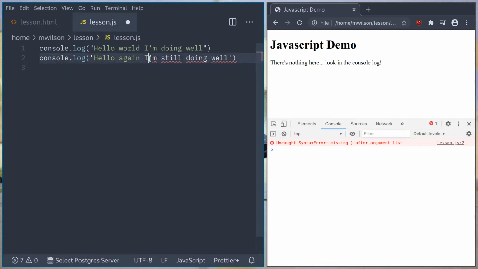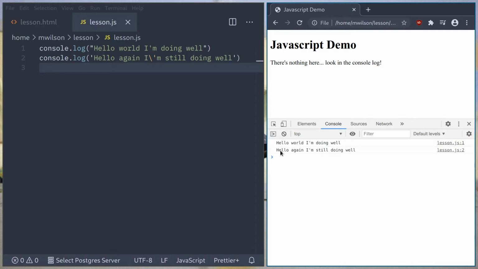But the other way to do it is called escaping. So you escape characters by putting a backslash in front of them. What that says is, this next character that I'm about to give you, I don't want it to do what it normally does, right? I don't want it to close this quoted string. I actually want to include that single quote in my text. So if we save that and run that, you can see, hello, I'm still doing well.